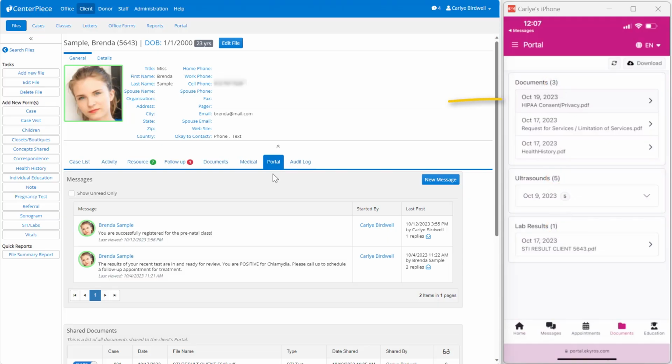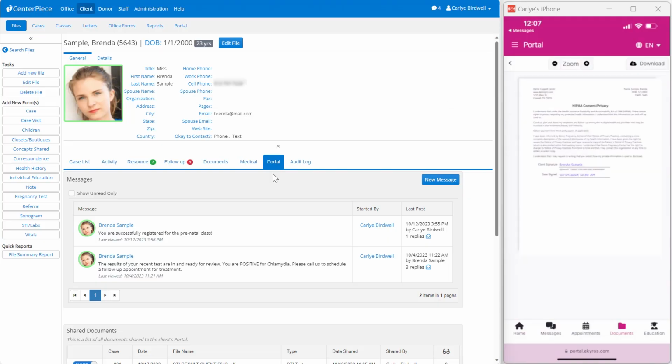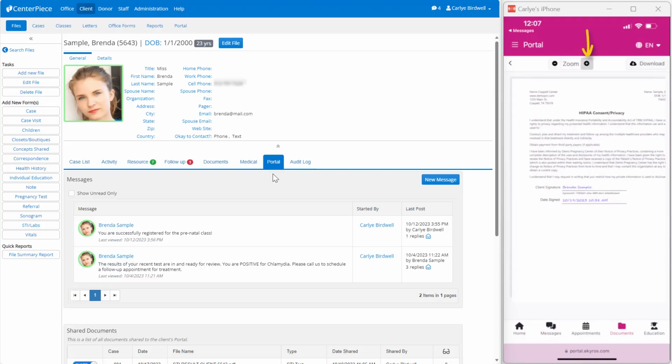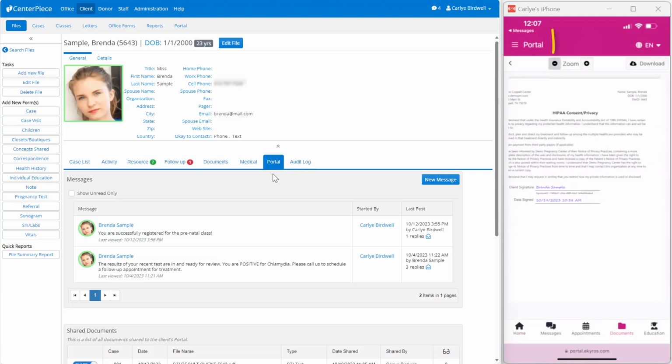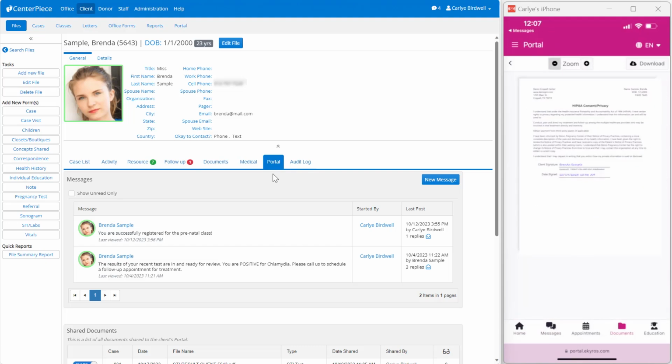Okay, so let's go ahead and click to take a look at a few of these. I'm going to start by clicking on the HIPAA consent and privacy document. It's opened in a PDF viewer. The client can click to zoom in, they can reposition the document for better reading, and zoom out. Now clicking the download button here will download the individual document, and I'll show you later how to download all documents shared to the client's portal.